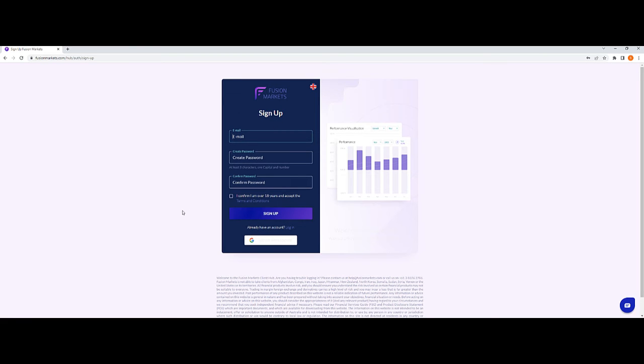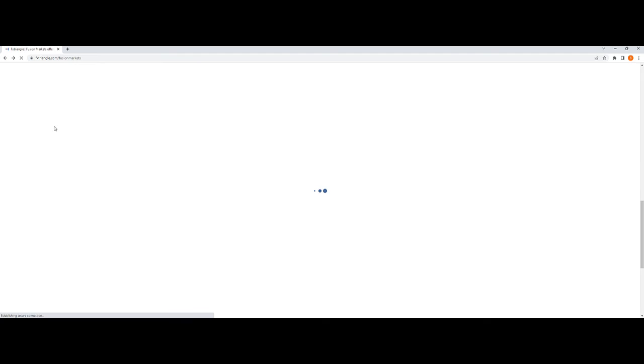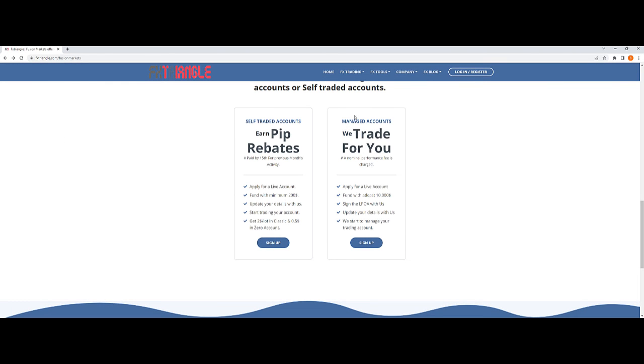The managed account application is also the same. We click on the sign up button, fill in our registration details and upload the documents. Once approved, we'll fund with the required amount and sign the PAMM. That's it, we will start trading for you.